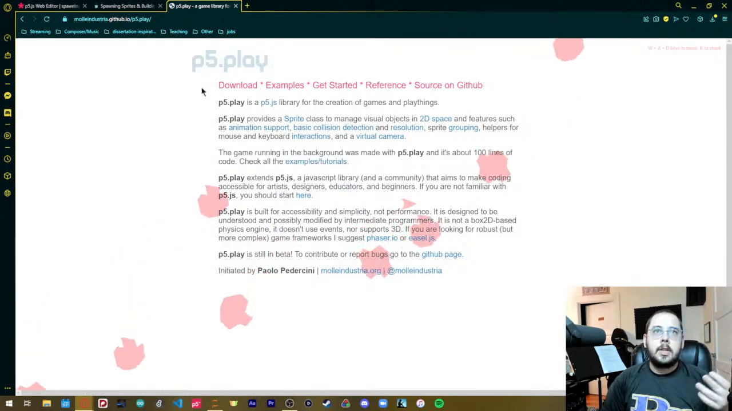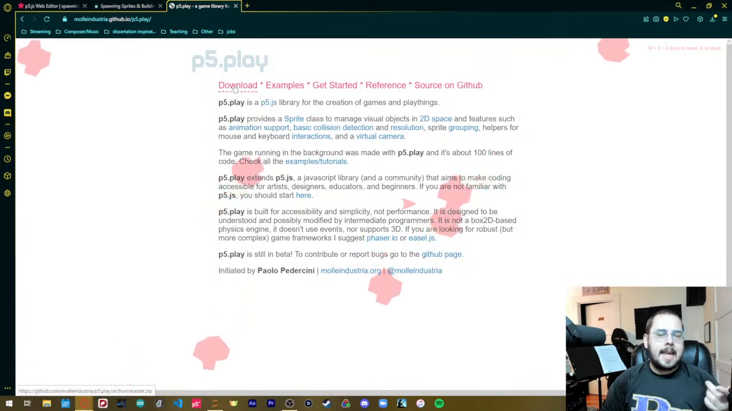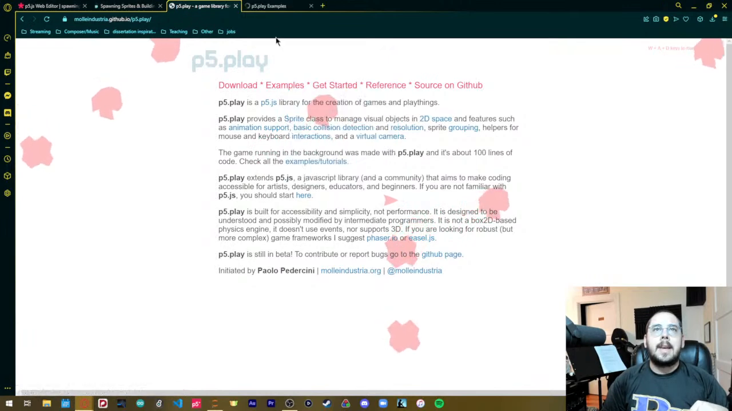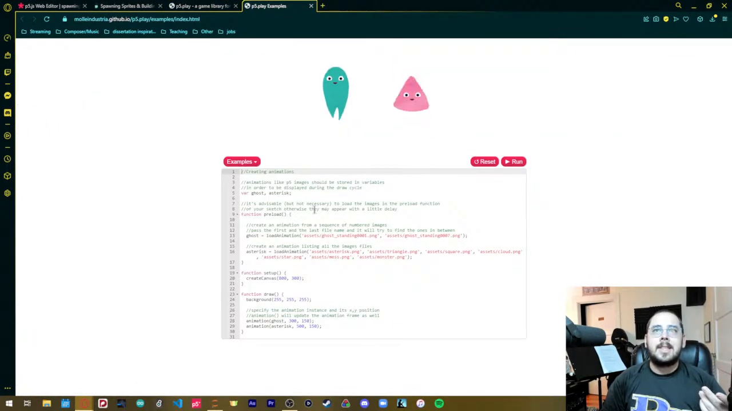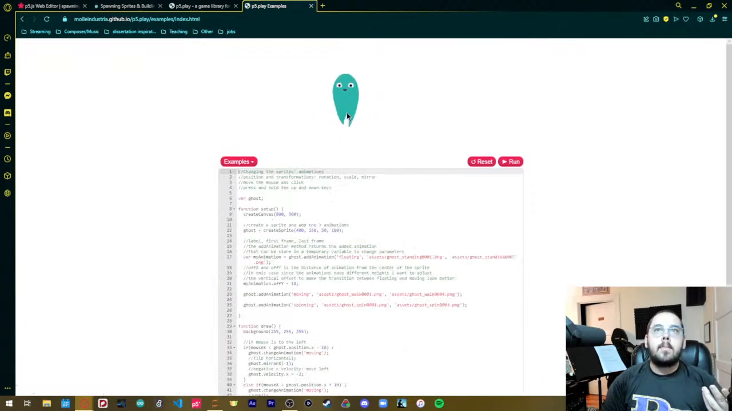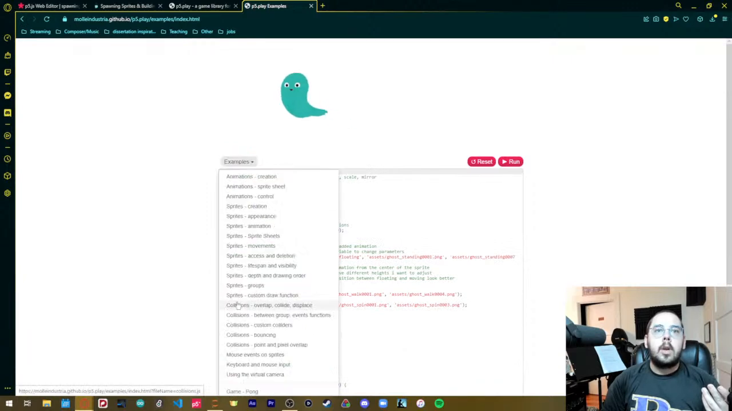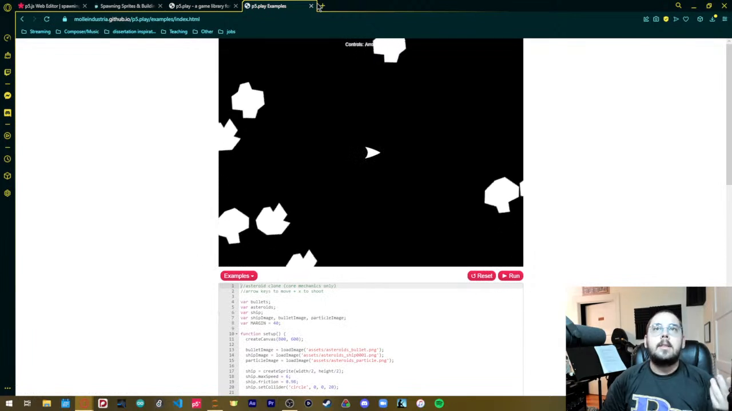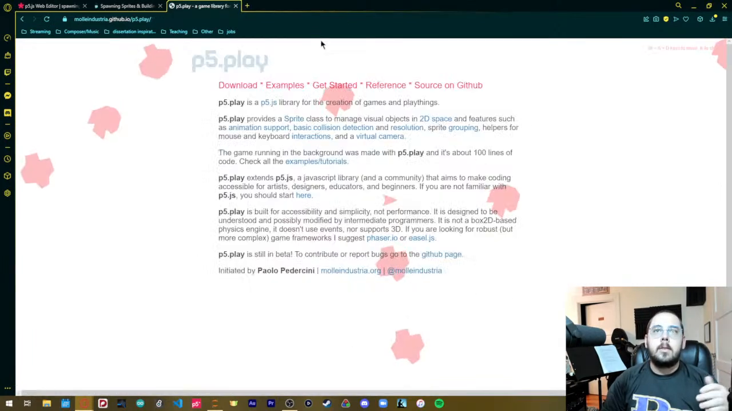There are a few useful things. You can download the code, or you can use that link. I think the link is a little bit easier to work with. There are some examples which are very useful, so you can see several different examples of things you can do with the library. So maybe you want to animate a sprite, or you want to see some games made with the library. It's pretty useful. I'm going to close that out and go back here.